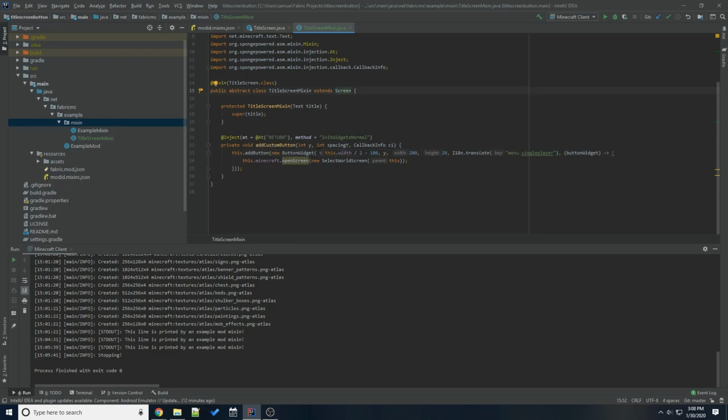Other than that, we're adding a button widget. The x position is this dot width divided by 2 minus 100, which just ensures that it is centered in the screen. The width is 200. So what I'm going to do is go 205 over to the right. If you think of the single player button, we're going 200 over, which is the width of the button, plus 5, so we'll have a little space in between. The Y position and the height are correct, and the width of my custom button is going to be 50.